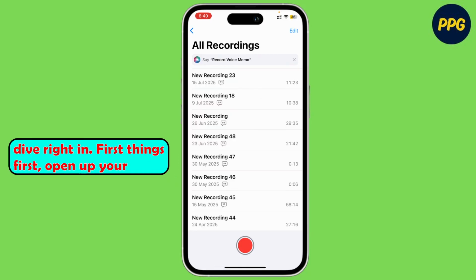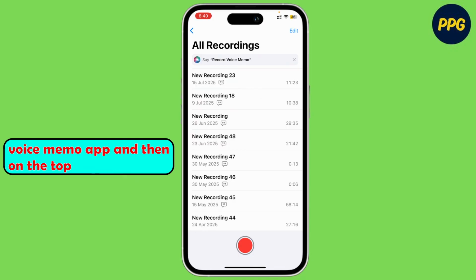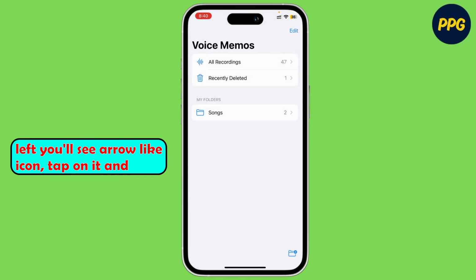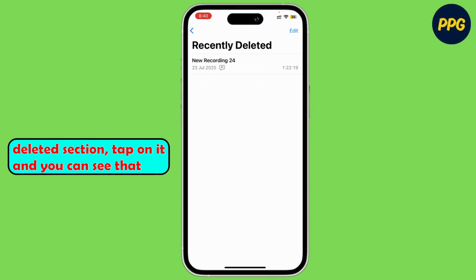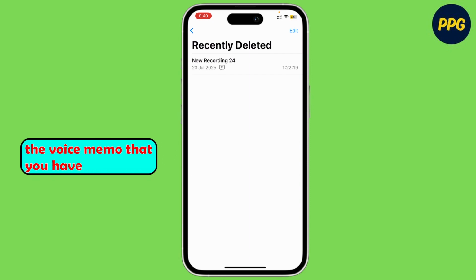Let's dive right in. First things first, open up your Voice Memos app, and then on the top left, you'll see an arrow-like icon. Tap on it, and there you'll see the Recently Deleted section. Tap on it, and you can see that the voice memo that you have deleted is saved here.